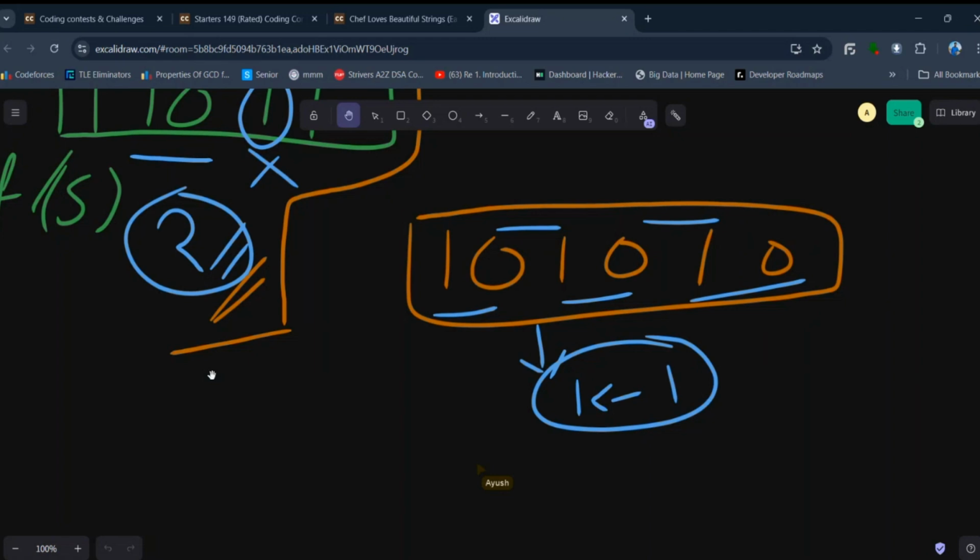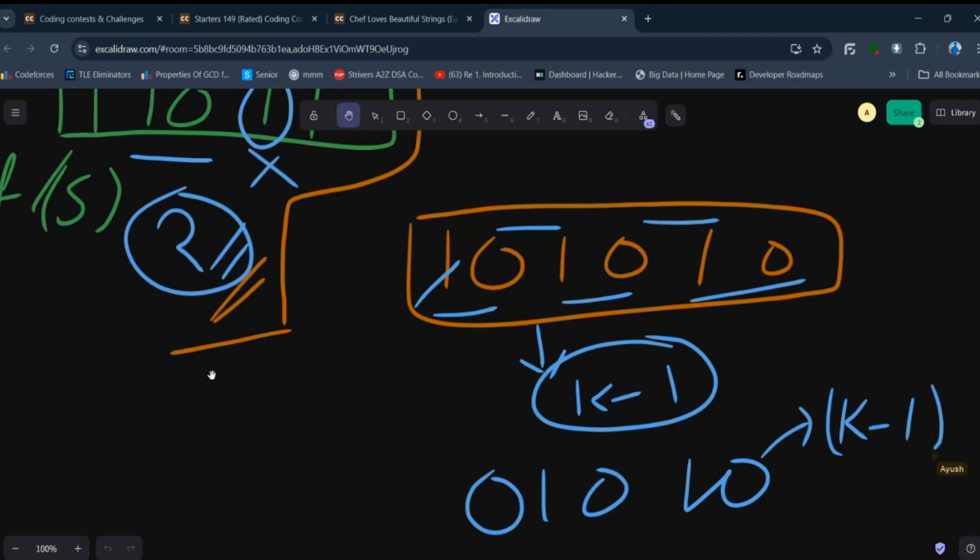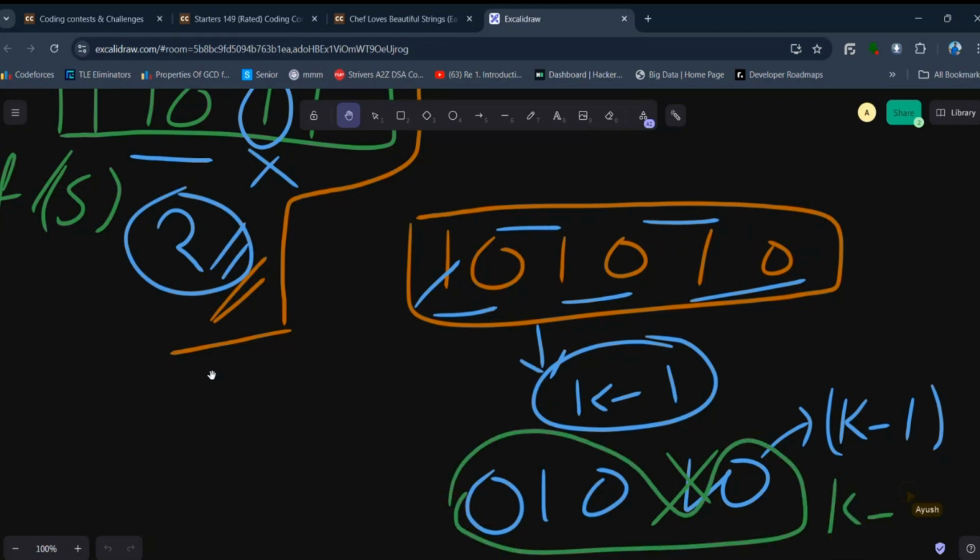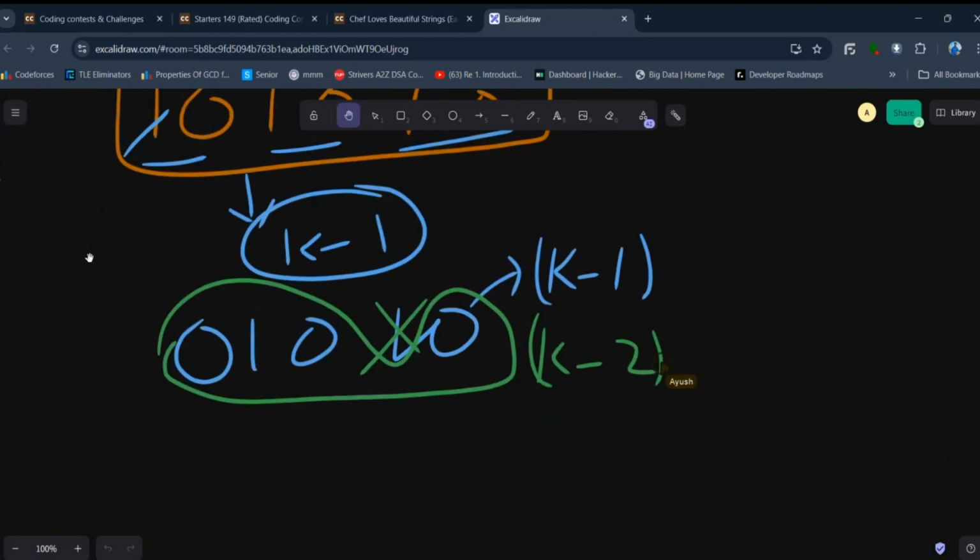Yes, sir. Because let's say if I delete the first one, then I would be left with 0 1 0 1 0, and I'll be having K minus 1 indices then. And if you pick any other element, let's say this one, again you will be having alternate values, but the total count would be K minus 2. This will keep on decreasing. Yes or no?